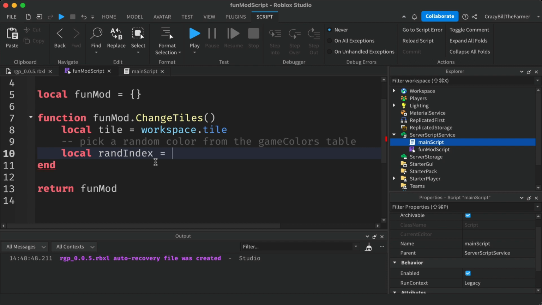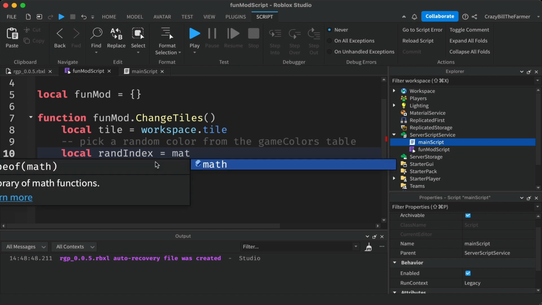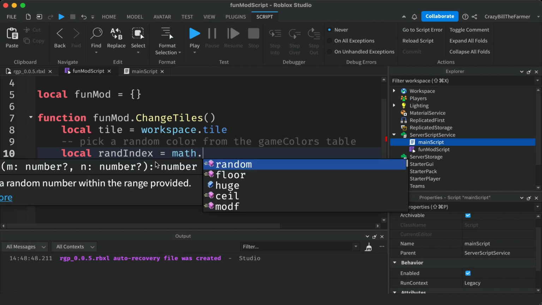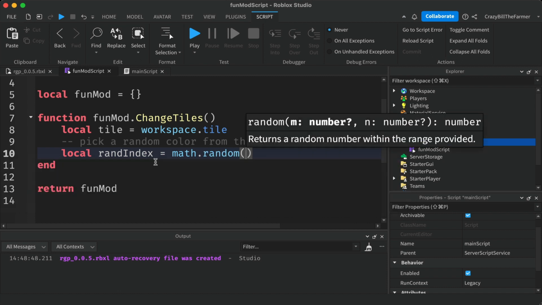and equals, and now Roblox Studio has built-in math functions. So you can type math dot and there's a whole bunch of them here that we can make use of, but we just want the one that appears at the top to begin with, which is random. And now if you look at the helper code, it says it wants what's the lowest number and the highest number that you want to pick a number from.